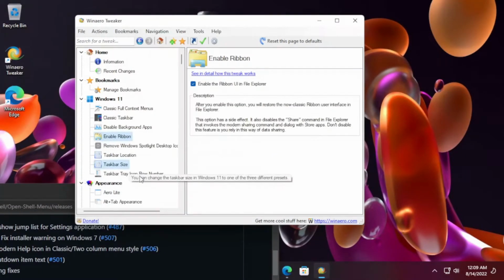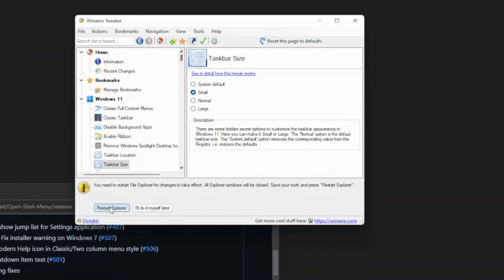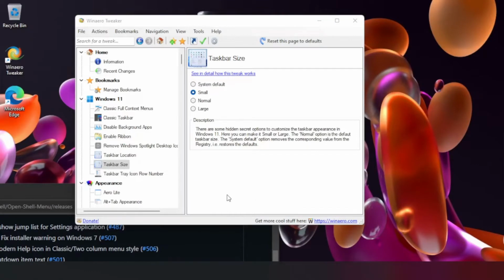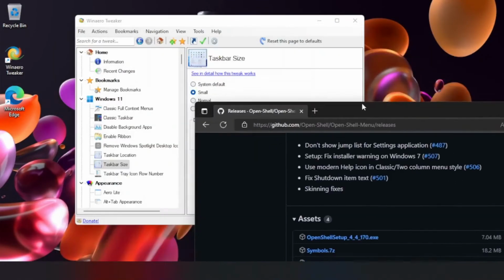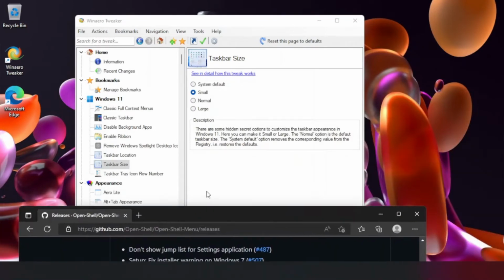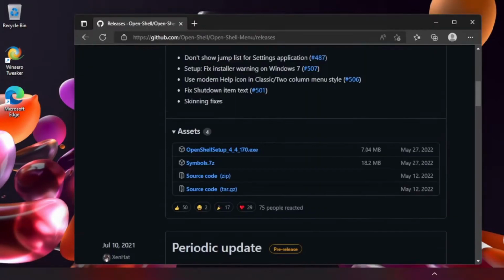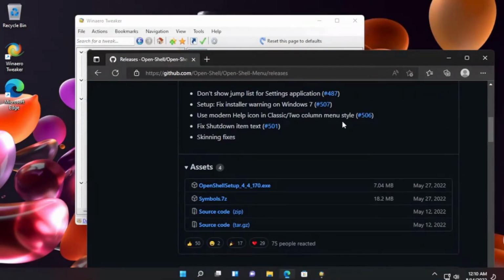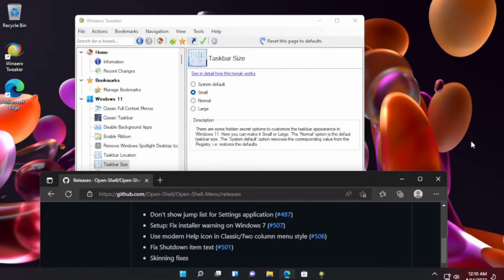Other things we can have is taskbar size. We can't change the taskbar size anymore, but I actually prefer it with a smaller taskbar, especially since I have this VM at 720p. So now the icons won't even show up anymore. But still, a lot of stuff's cut off. That's cut off at the bottom.